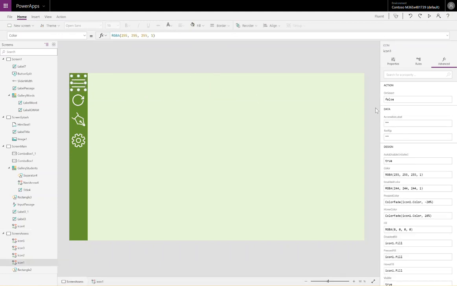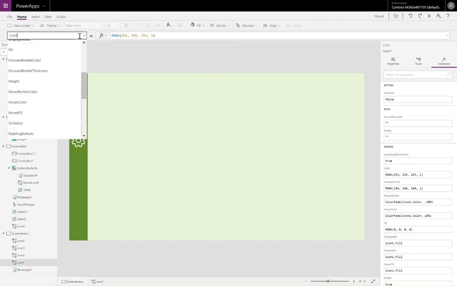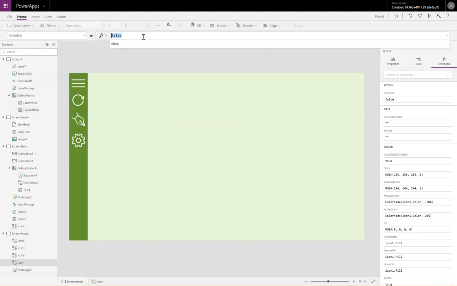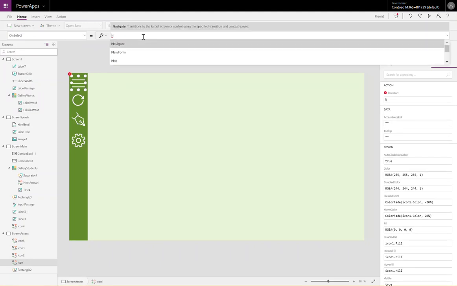Our menu is almost done. Let's add some navigation to it. The onSelect property of a control is what happens when you select it. So this hamburger button, I want it to navigate back to the main screen.